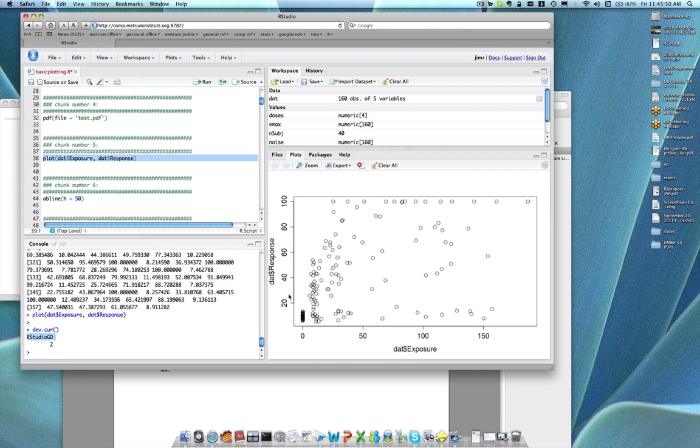There's also a lot of devices that are file-based. So rather than sending those drawing instructions to a screen, it's going to send all the drawing instructions to a file. So as an example of that, we're going to jump back to chunk number 4 here. This function pdf opens up what's called a PDF device, which means it's going to write a PDF file. And so we're going to execute that. We're going to pass it an argument and say, the file that you're going to write, we want it to be called test.pdf. So I'm going to run that.